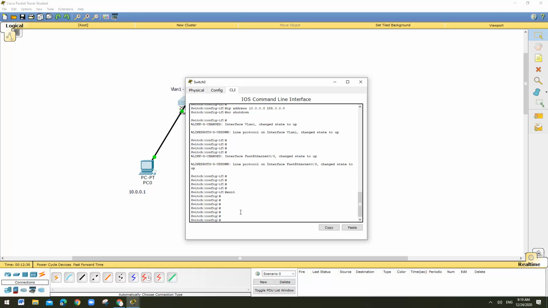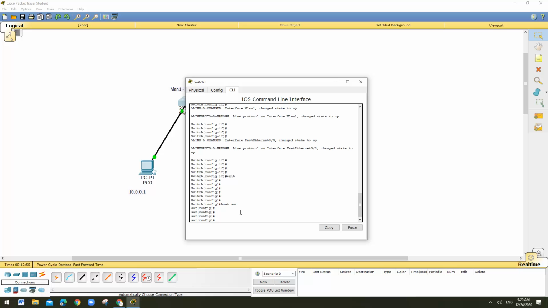So what is the first step? The first step is you have to change the default name of your switch. The command for that is hostname. By using the hostname command, I'm going to change the name of the switch. So hostname, I'm giving sur. Now the name of the switch is changed.